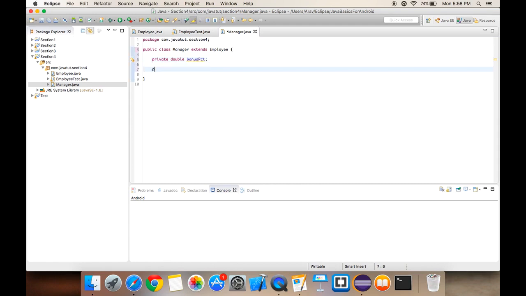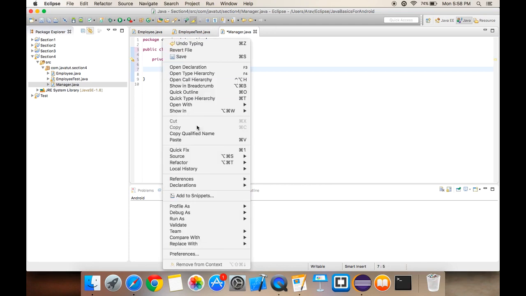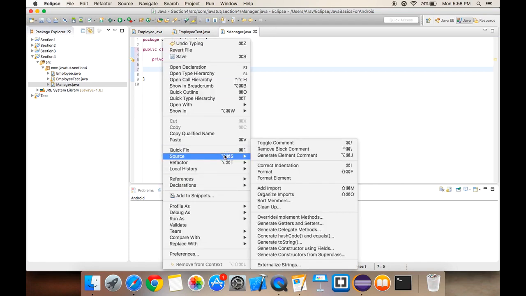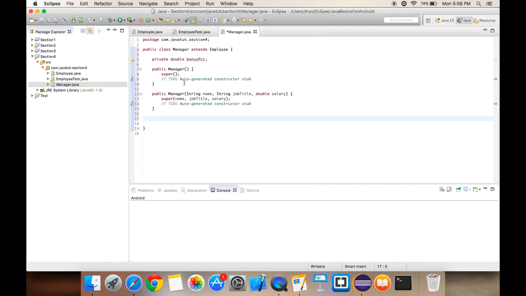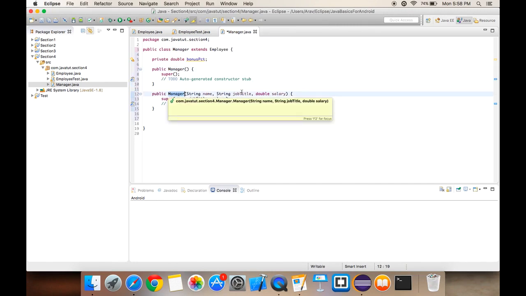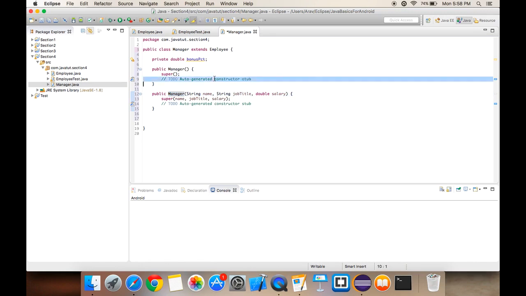Let's go ahead and create the constructor. We'll just do the automatic creation from Eclipse to show what it creates. So go to source. We want to generate constructors from superclass. Let's click it, hit OK. Let's see what gets created. Now we have two constructors created. One is the empty constructor, like we discussed before, and the other one takes a bunch of parameters, right? Let's go ahead and delete the to do.